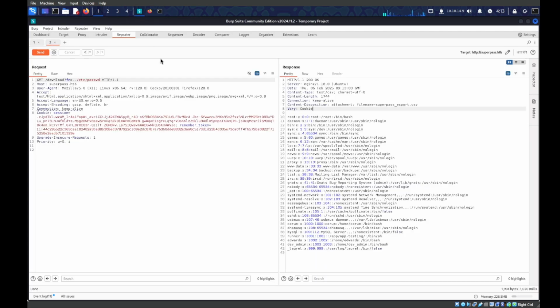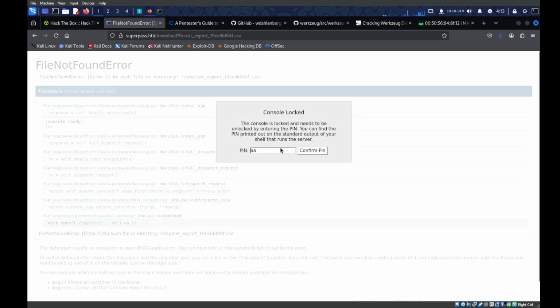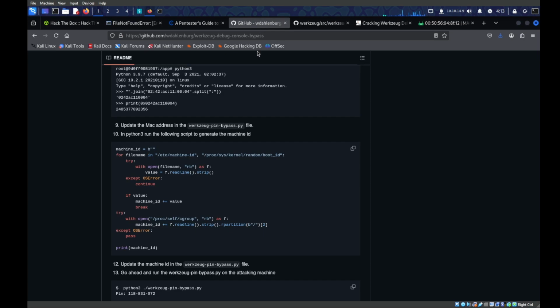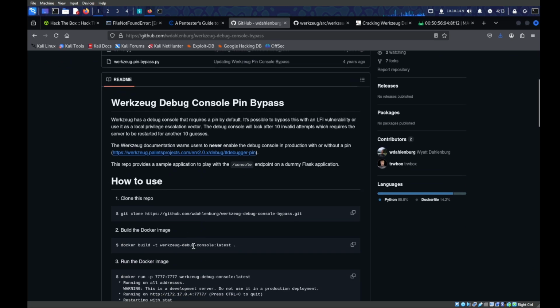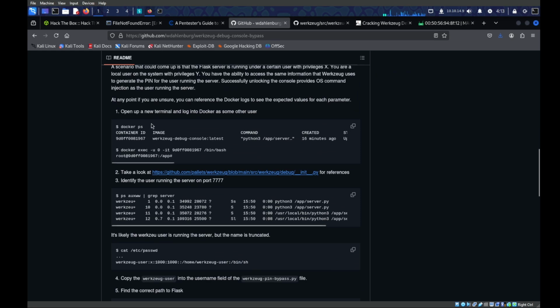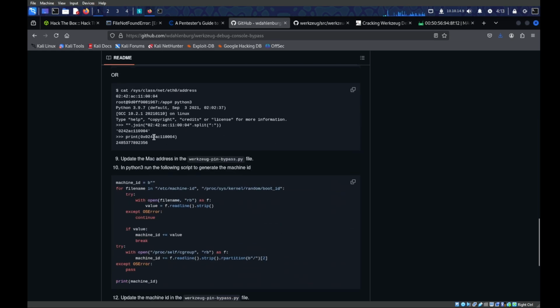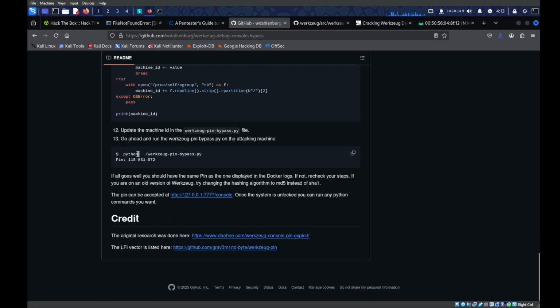So if you connect this back to this worksuite application, you can see we have this console debugger. There are some exploits which feature how to get this debug pin. So this is the debug console bypass. This just clones a Docker directory, so you can try it for yourself. But the thing you need is down here. This is basically going to be the code, so we're just going to have to try it.